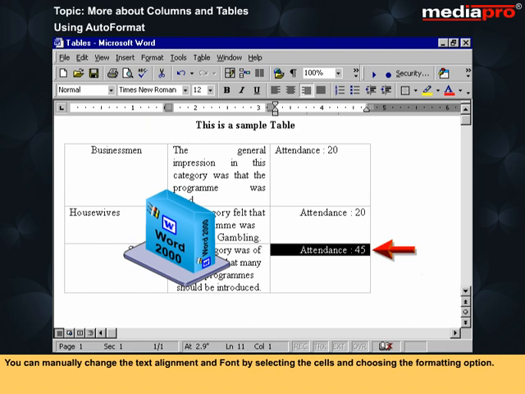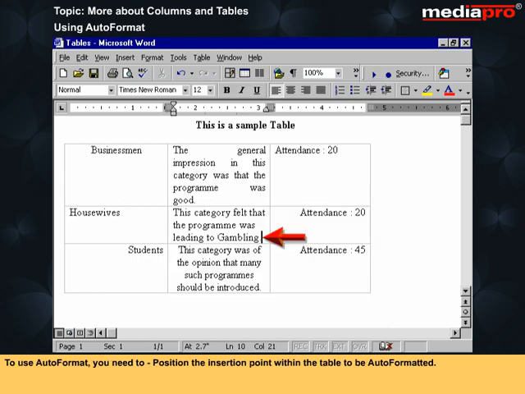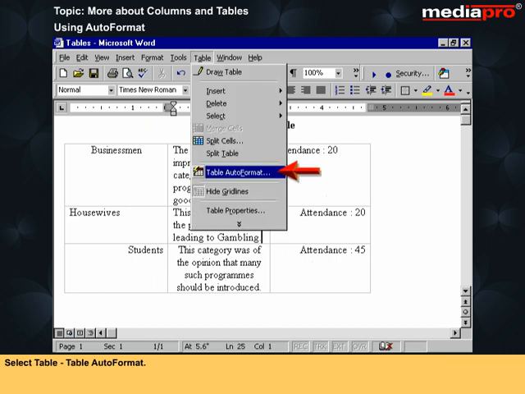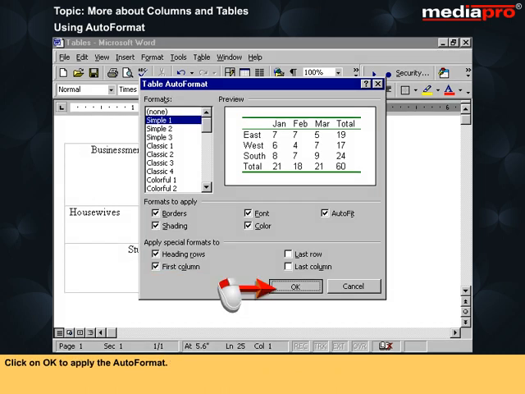You can manually change the text alignment and font by selecting the cells and choosing the formatting option. Word also has a variety of predefined table formats called auto-format that you can choose from. To use auto-format, you need to position the insertion point within the table to be auto-formatted. Select Table, Table Auto-Format. In the Table Auto-Format dialog box, you need to define the remaining references. Click on OK to apply the auto-format.